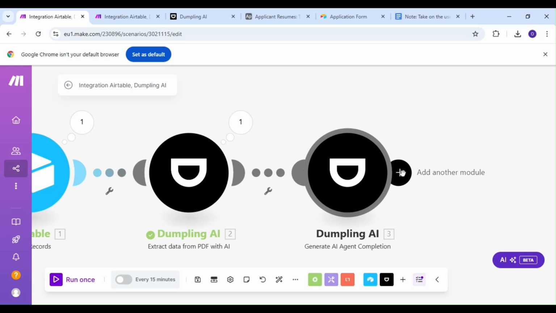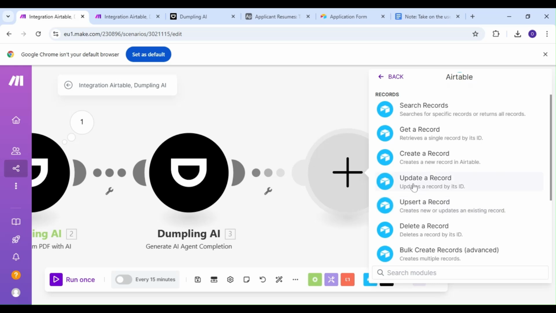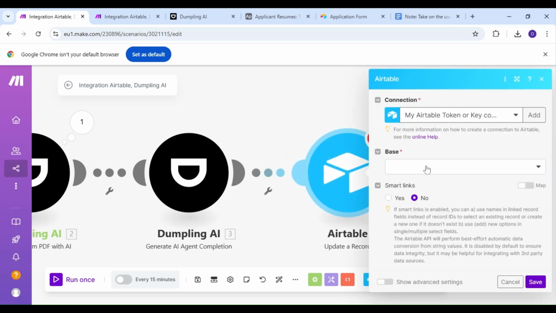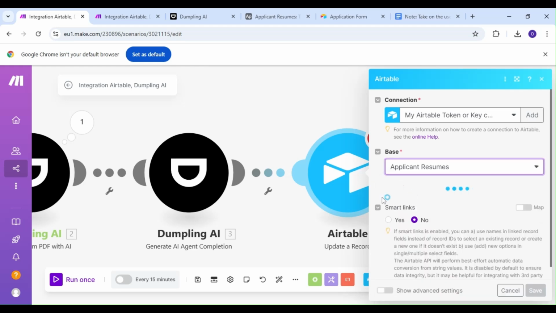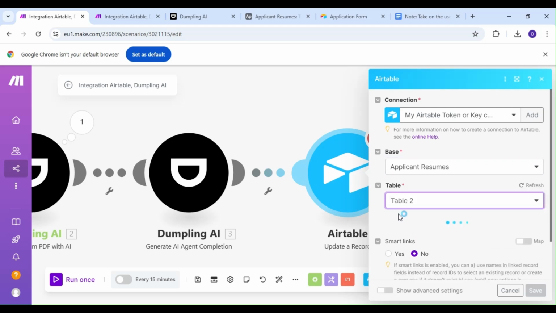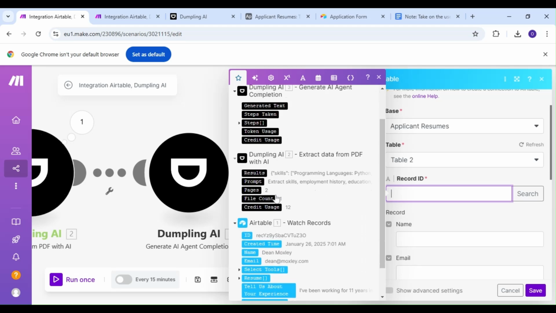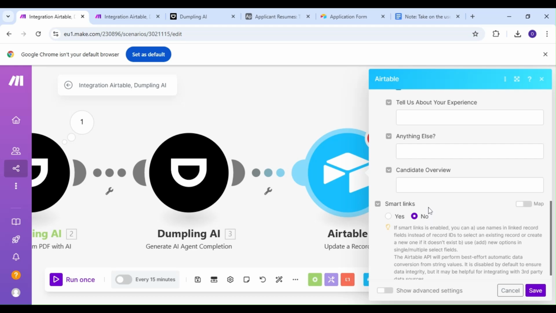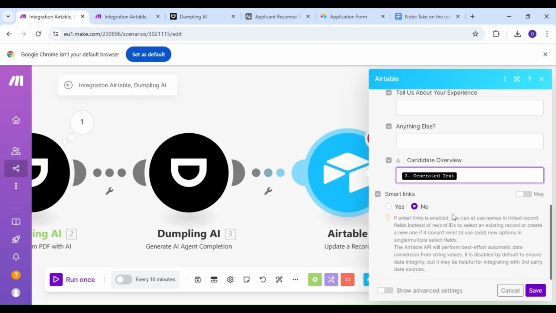Lastly, we're going to add another Airtable module, and our action is going to be the Update a Record action. We're going to pick our base and our table. We're going to fetch our record ID from our first Airtable module. And the only field we're going to update is our candidate overview section, and we're going to update it with the generated text from our Dumpling AI agent.